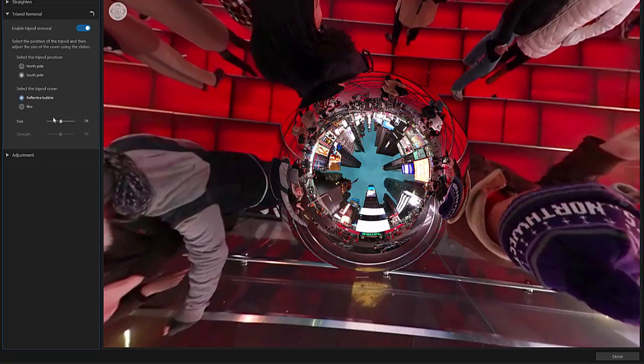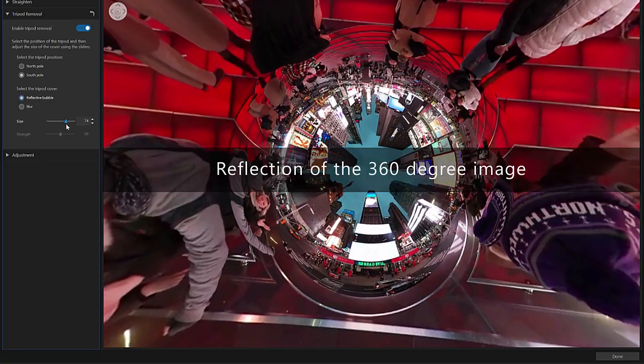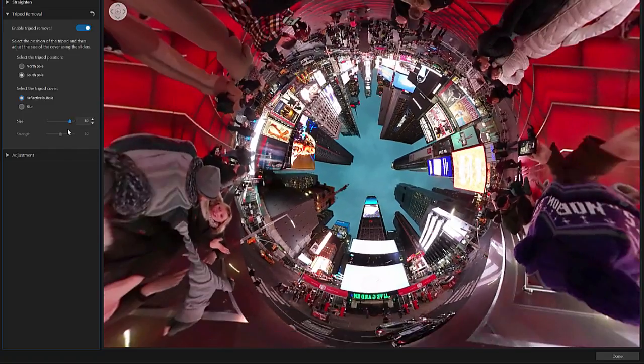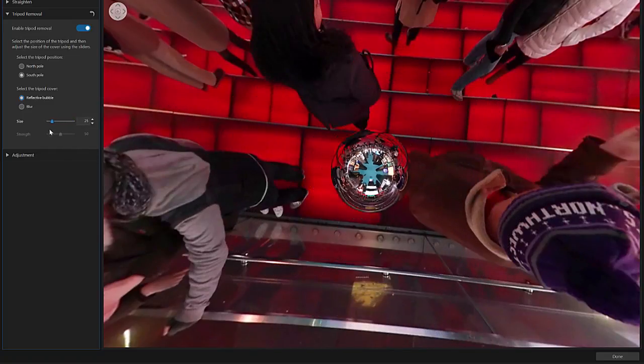First, we can use a reflective bubble. As you may have noticed, this bubble is simply a reflection of your 360 degree image. The size of the bubble can be adjusted using the slider below. You can also select Blur.